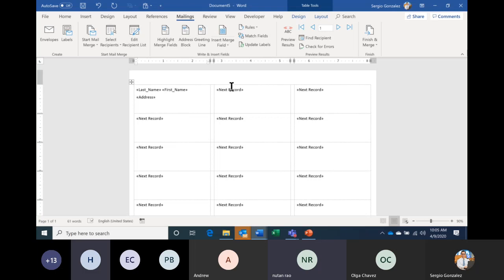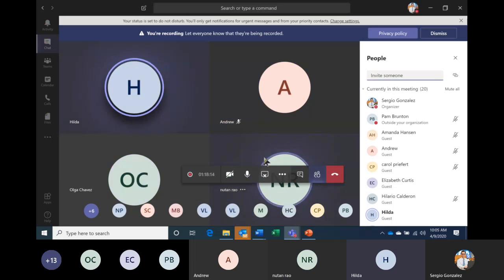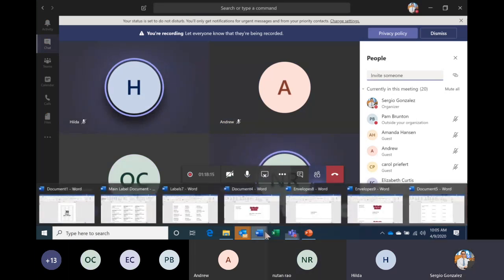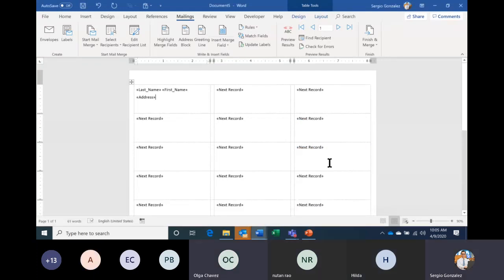Thank you. I have questions about the way you transfer the labels into the envelope. Can you do that again, please? Yes. Can I ask something real quick? Okay.